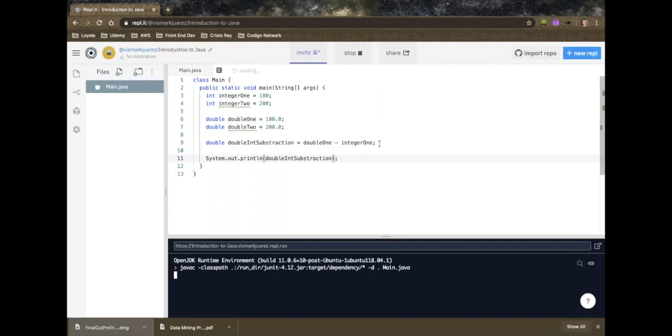So again, regardless of whether you're adding two numbers or subtracting them, if there is a double value involved, in other words, if one of the two values or variables is of type double, then the whole result will be of type double. And we'll see that in the next few videos covering multiplication and division.